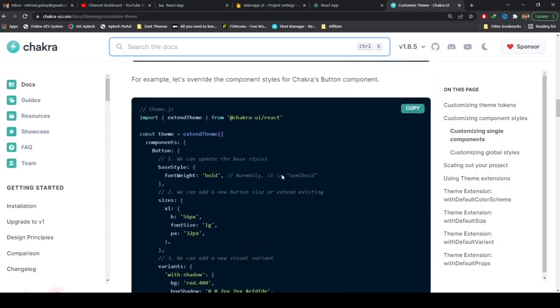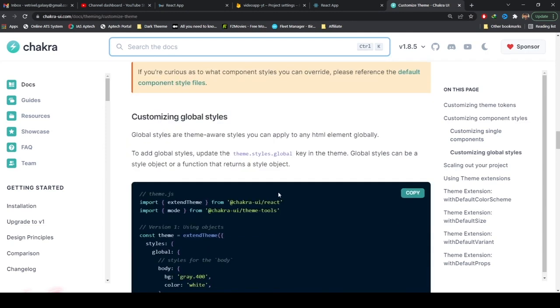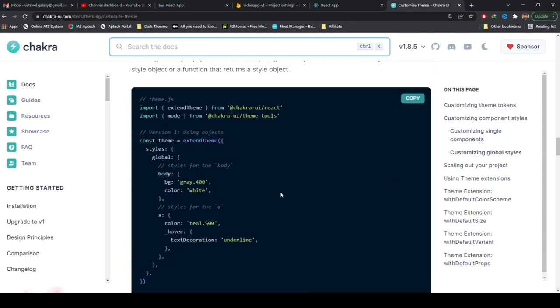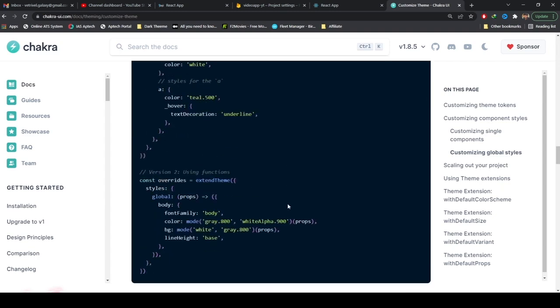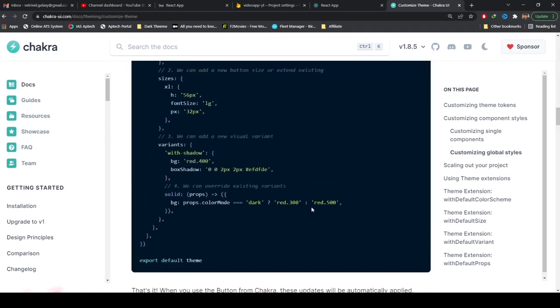Okay, I forgot where that thing is. This is bad. Okay, so we need to extend this theme from the Chakra UI, and we need to create this instance, and we need to link it with our application. So I'll show you how to do that.